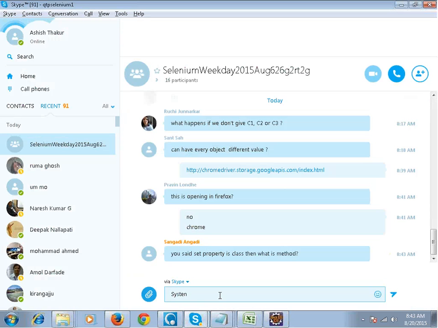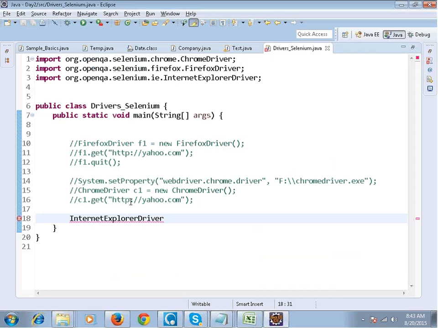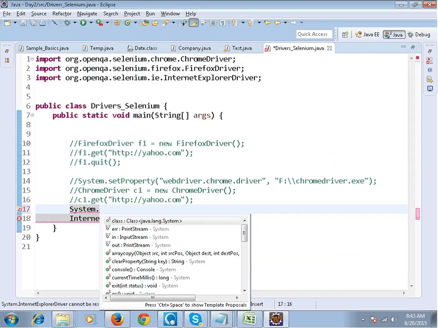System is a class, and inside it there are a lot of static functions. That's why I'm able to call it with the name of the class dot. Static can be called directly with the name of the class, right?